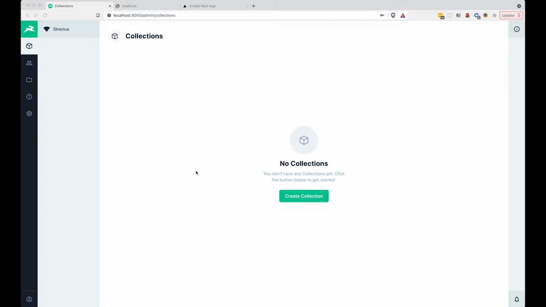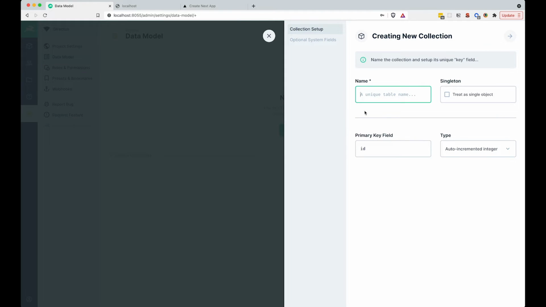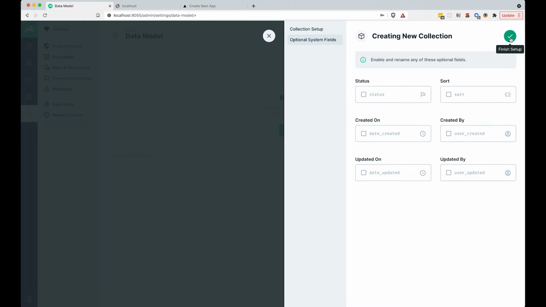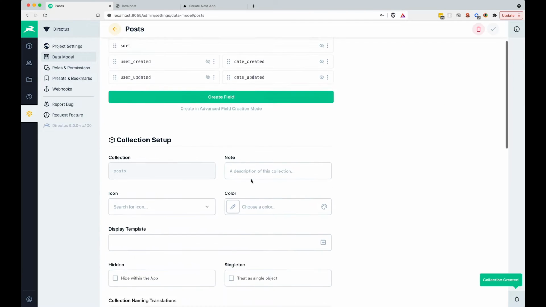Okay, so the next thing that we want to do is create posts and display them on our page using GraphQL. So first of all, we need to go right here and create a new collection. And this collection is just going to be called posts. And we want to have status, sort, date created, user created, date updated, and user updated fields. So everything. Okay. Once we create that, we can add new fields to it.